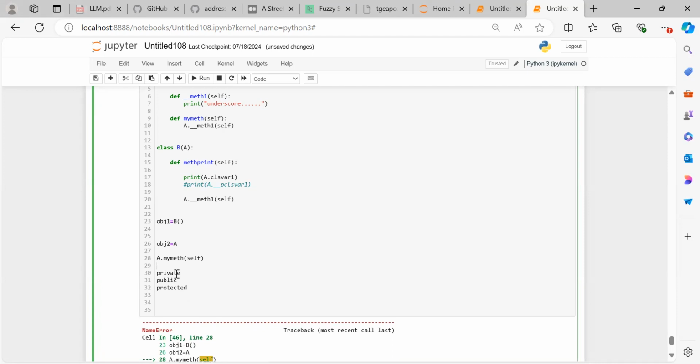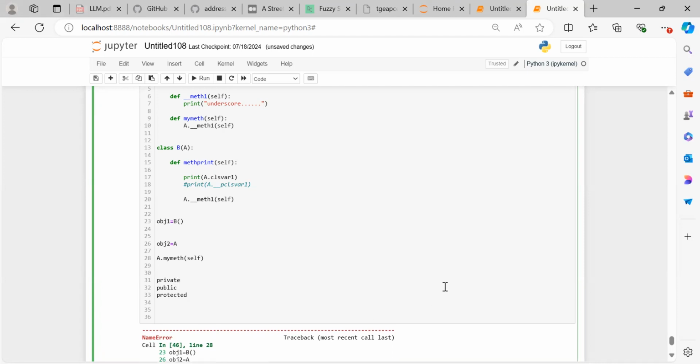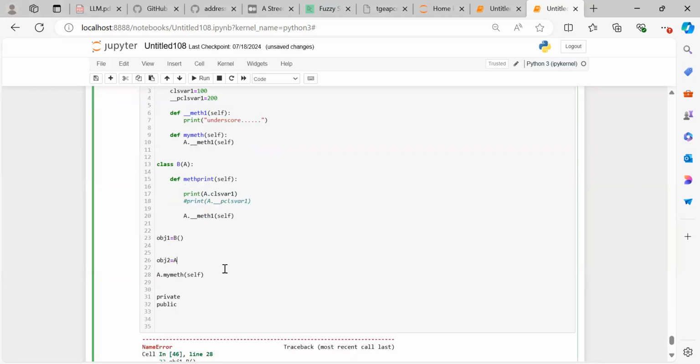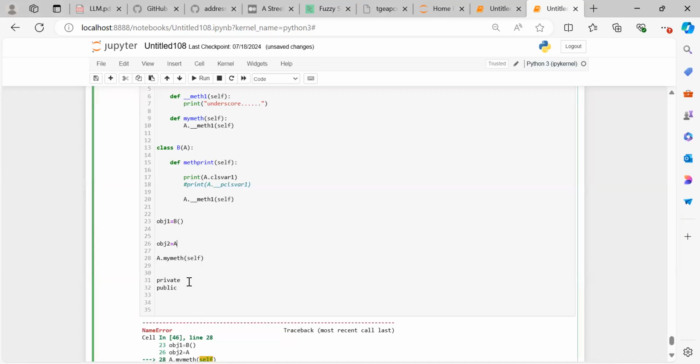So Java related, these two you'll have. But here in Python, we'll have two behaviors. One is private and then public. Everything is public if you define it directly. By giving underscore underscore, it will become like a private.